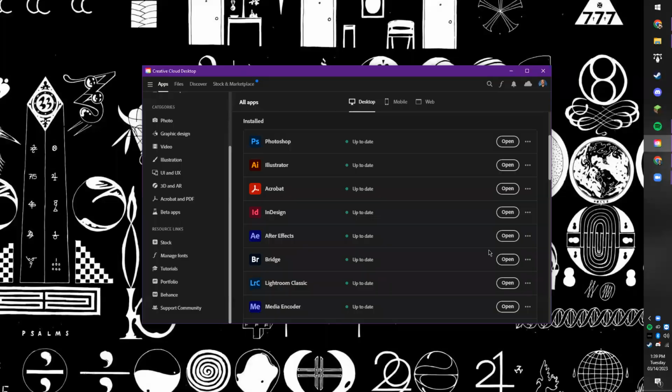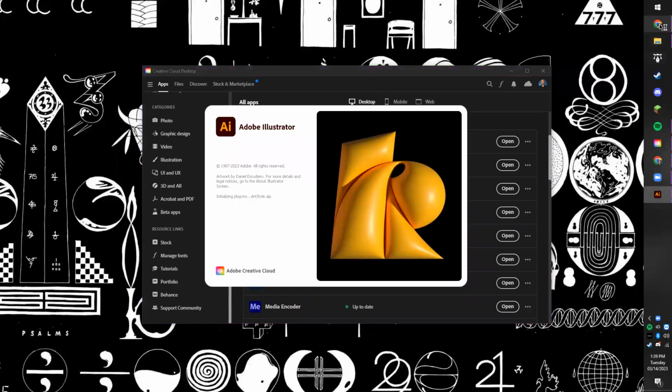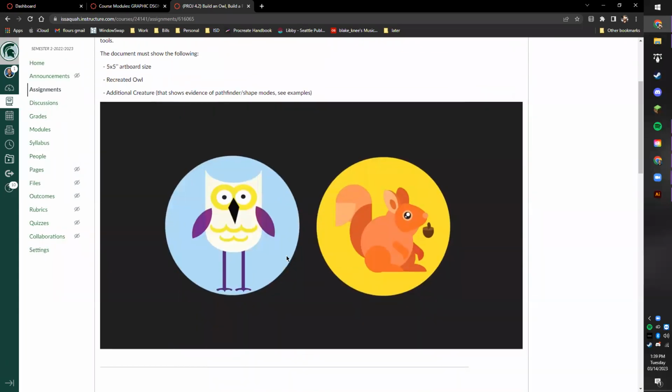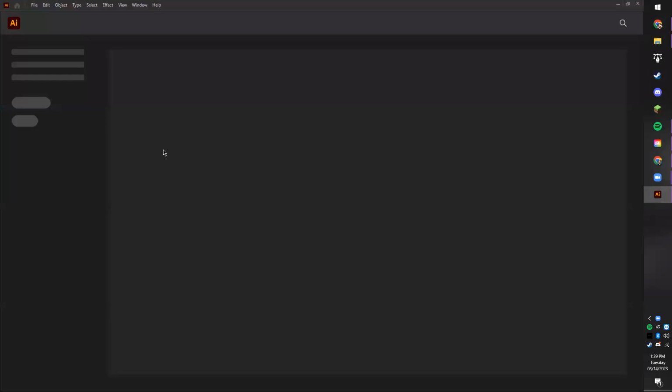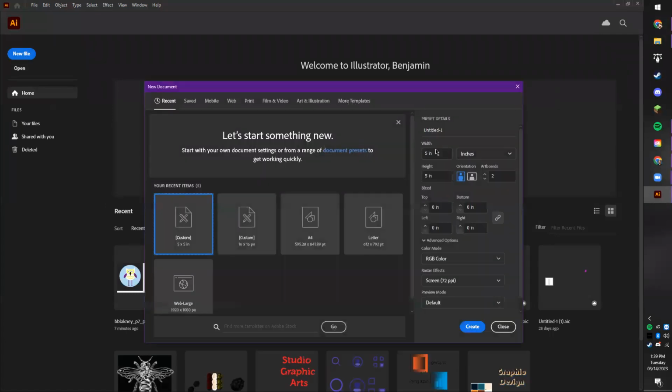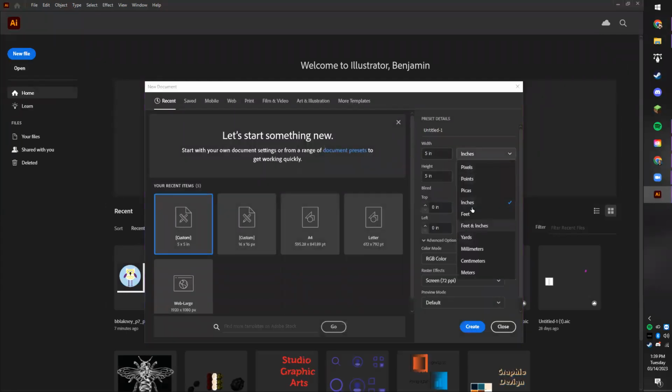Let's get started on our build an owl, build a friend demonstration really quickly. So we're going to open up Illustrator here, and this is going to be for project 4.2. This is the owl we're aiming to recreate, and then it's up to you guys to create the owl's friend. So start by going into Illustrator and creating a new 5x5 inch document.